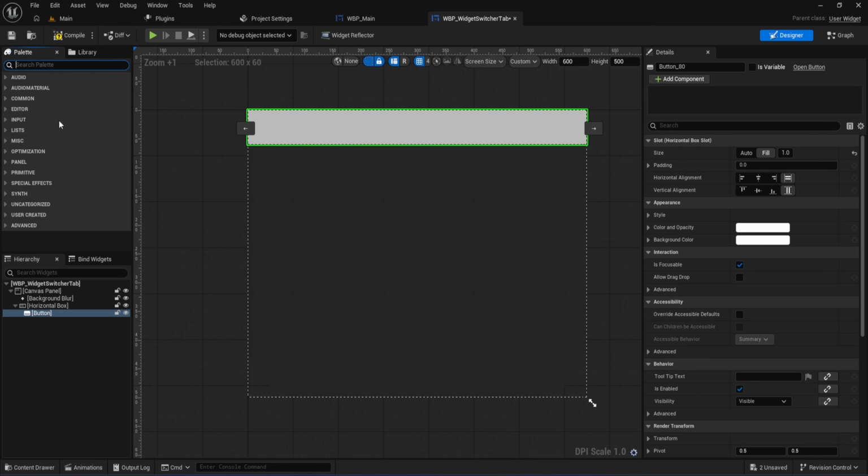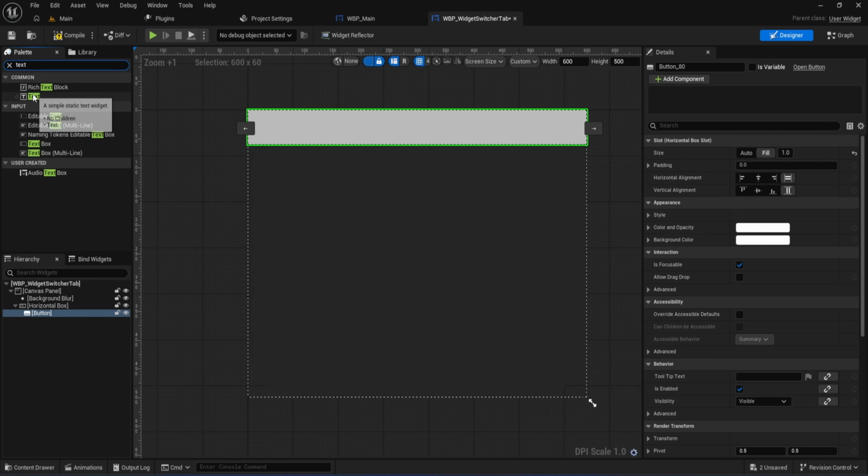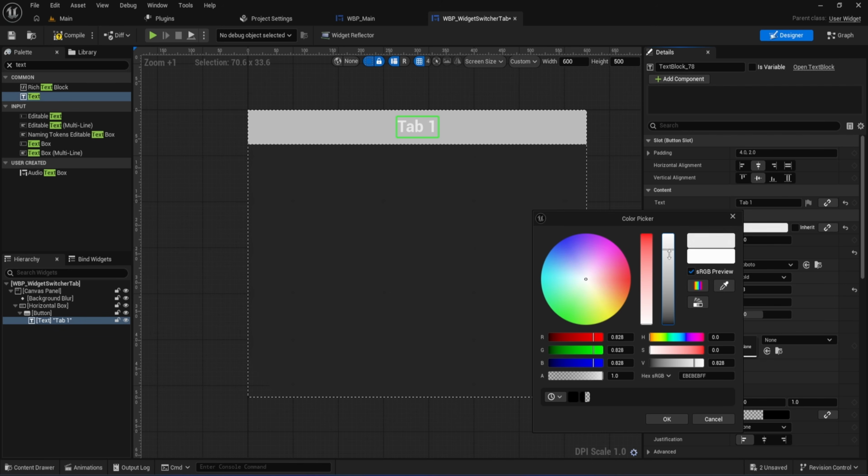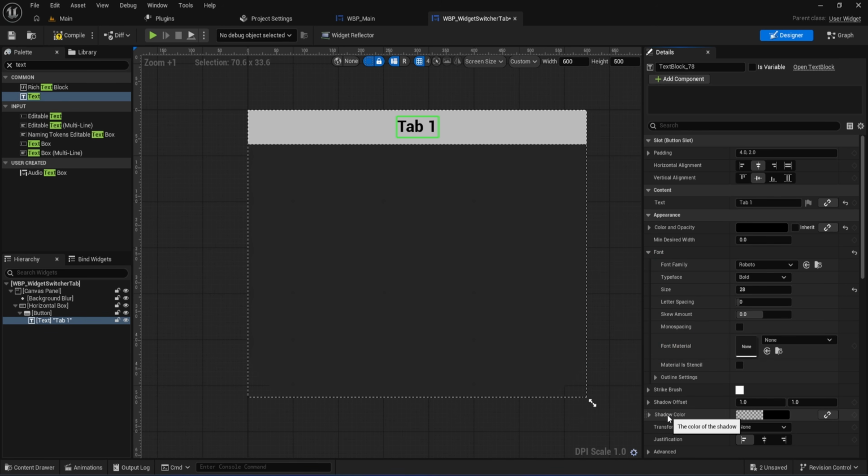Now search for a text widget and drag it inside the button. Change the text content to the phrase Tab 1. Open the font settings and choose the size you prefer. I will use a 28 value here to ensure the label is readable. Then open the color and opacity panel and change the color to the one you want. I will choose black for this demonstration.